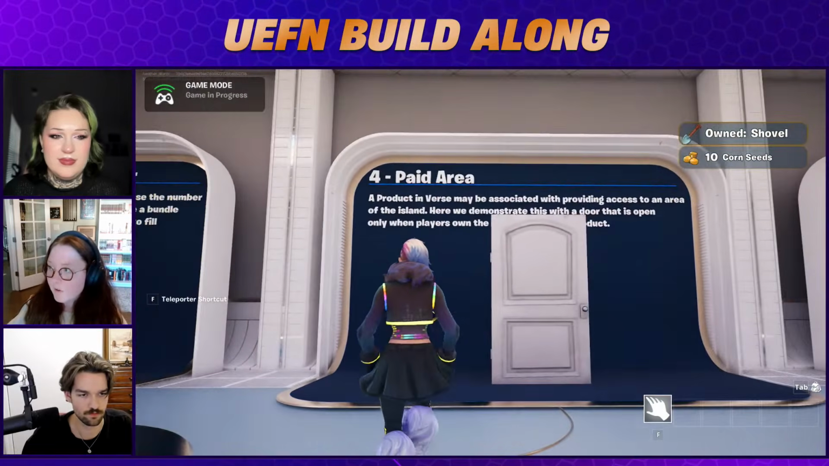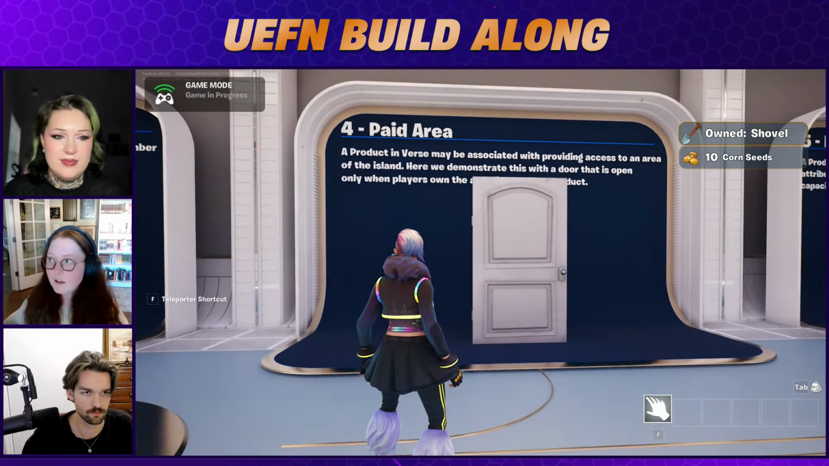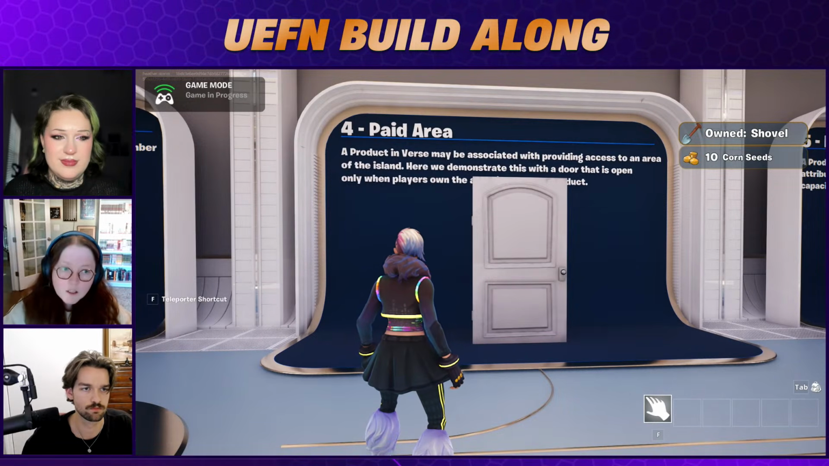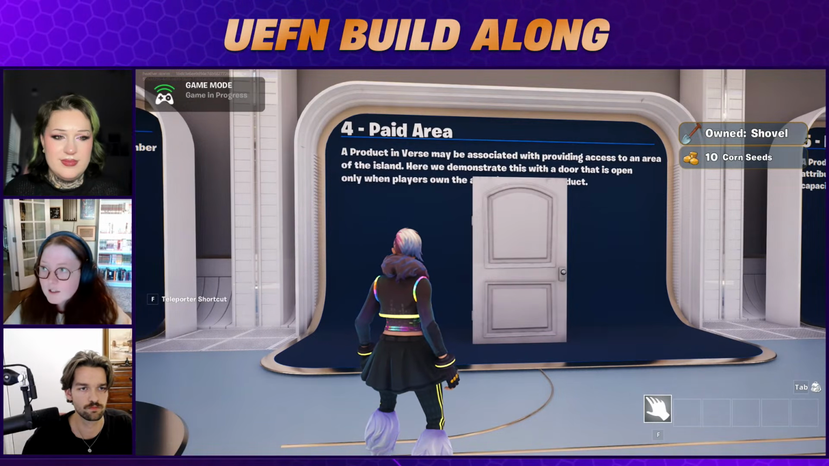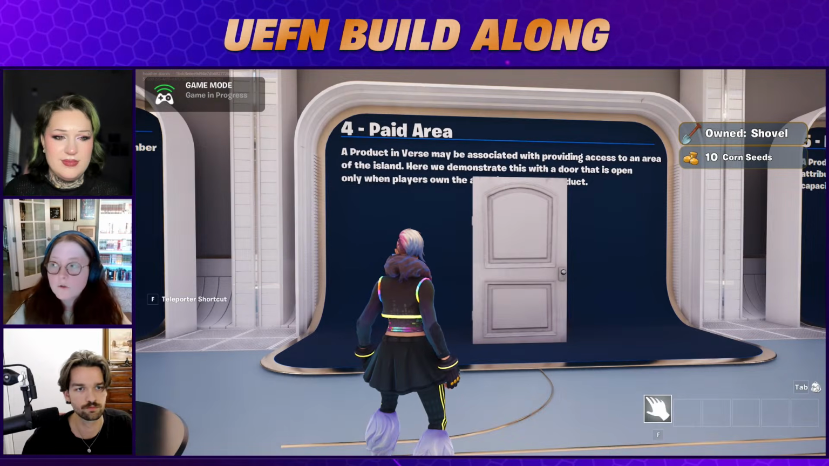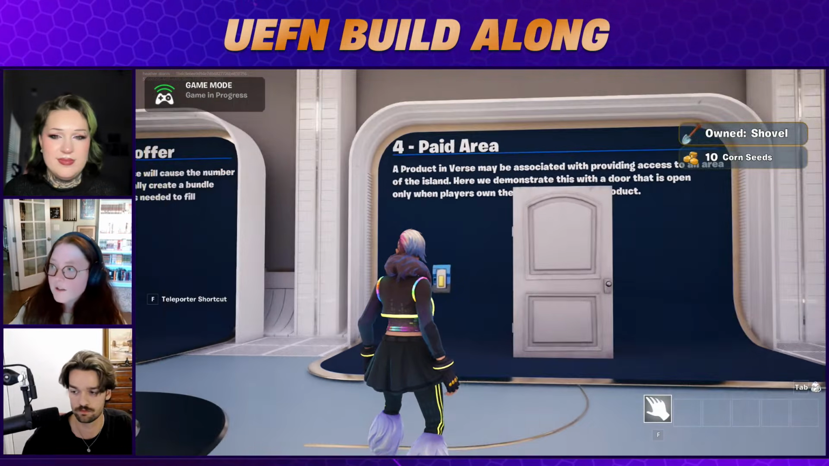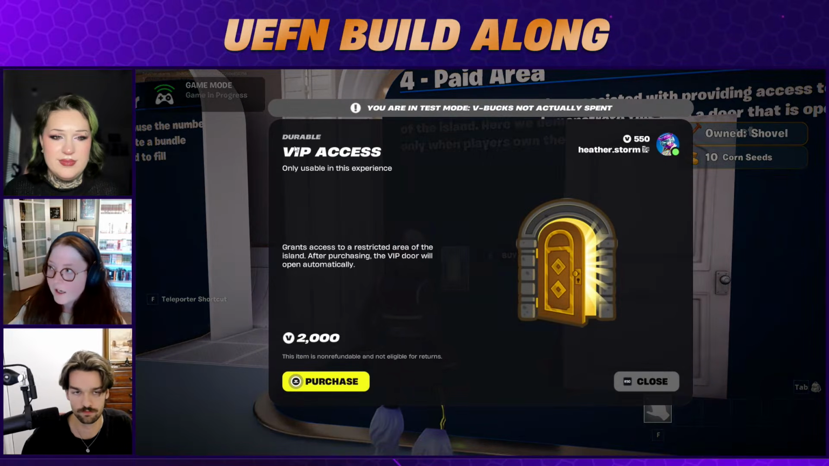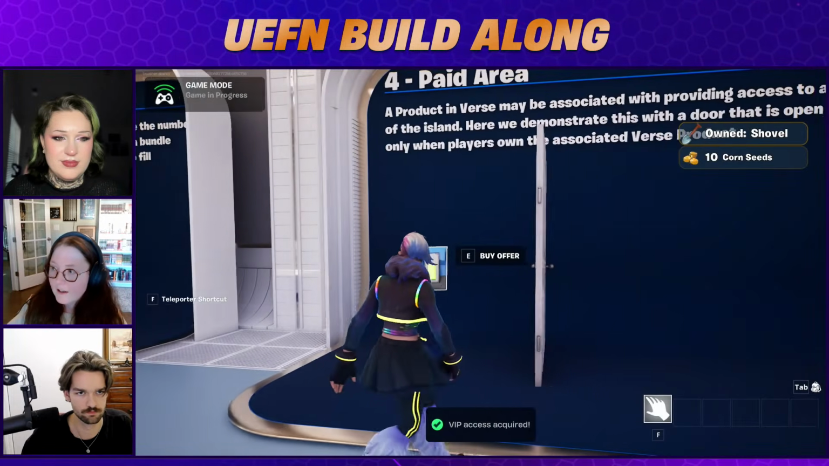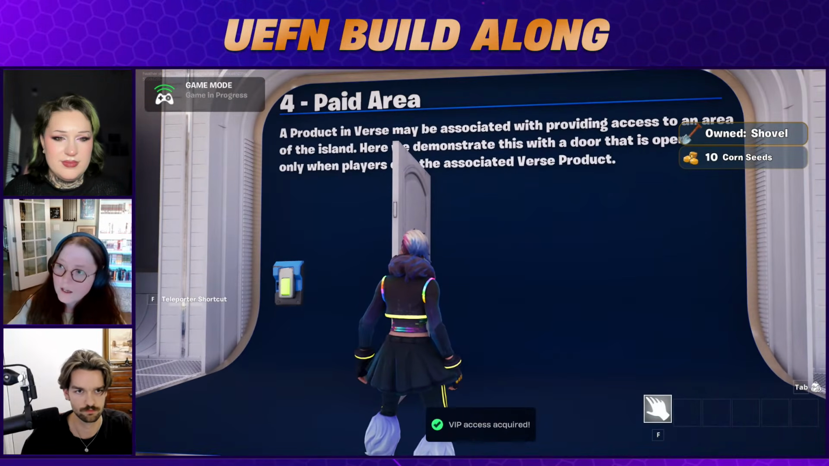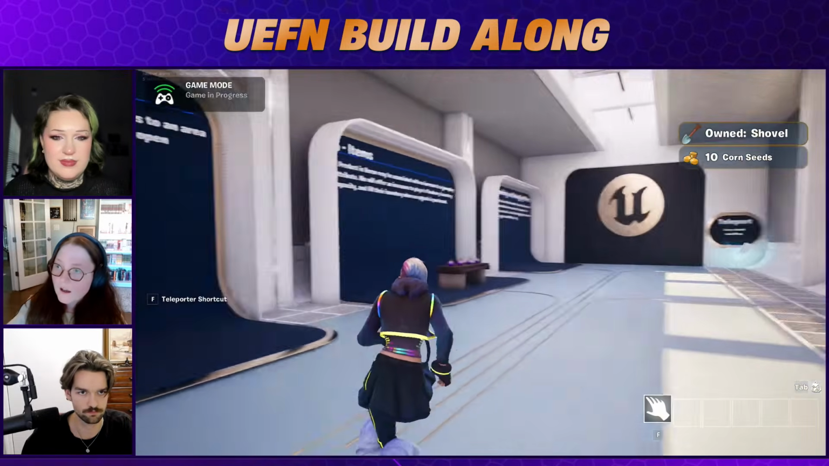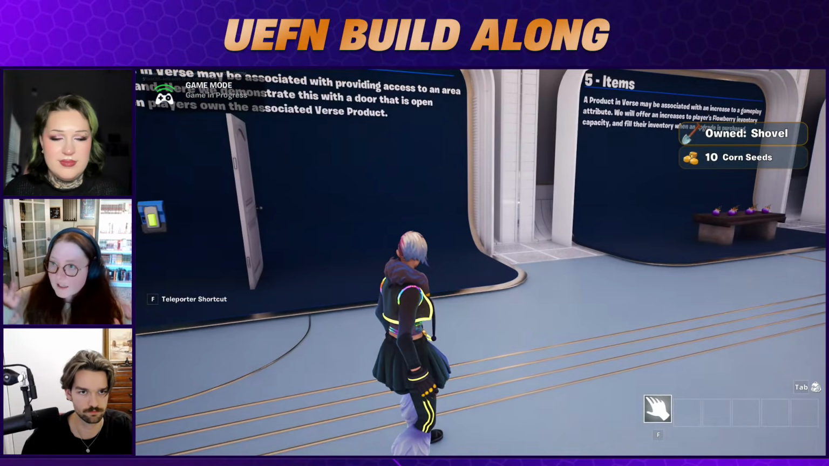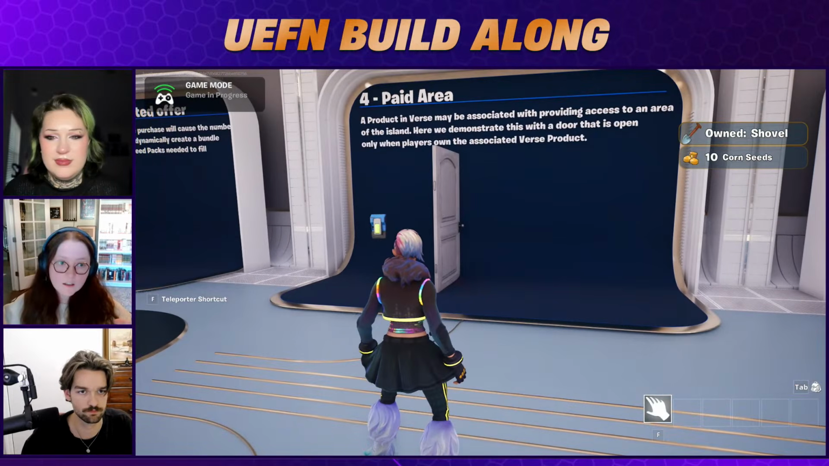All right. The last one that I really wanted to talk about is a paid area. So we are allowing you to use a product to associate to opening a paid area. So this is an example of an offer we could buy to get VIP access to go through this fantastic door. I can purchase this access and then the door opens, and we can show you that code in a minute. So that's kind of like the highest level overview of everything here in this template.